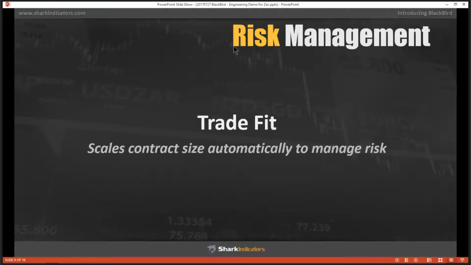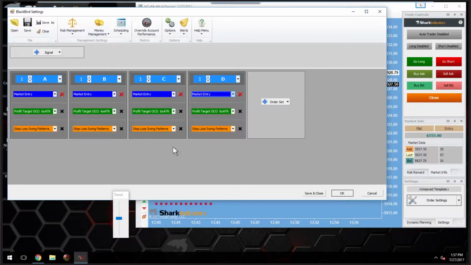In the next part, we're going to get into risk management a little bit. Jeremy had highlighted that one of the capabilities of BlackBird is risk management and money management. So we're going to show off a recently improved trade fit algorithm that will scale the number of contracts automatically to the risk management that you want here. So let's dive into that.